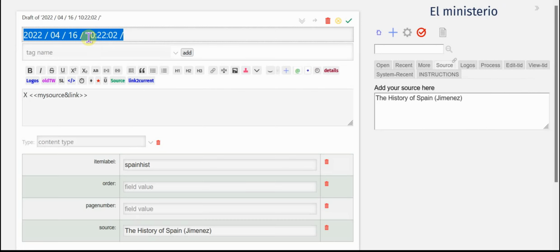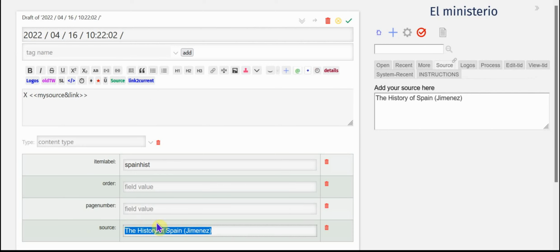Okay. So here's a note. You can see that it's added the history of Spain by Jimenez. If you want to add a page number, 78. The order field is just so that you can order things in a different way rather than by title. And I'm just going to go ahead and put the note in here. This is a note about the history of Spain.